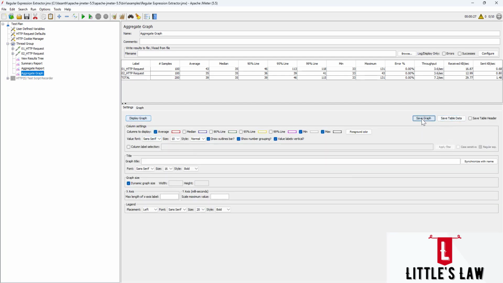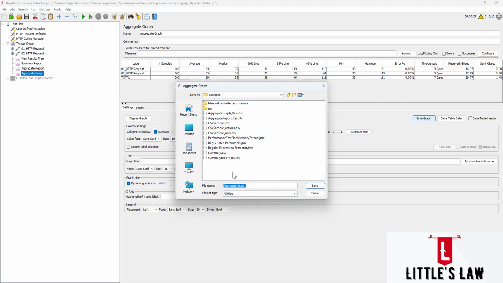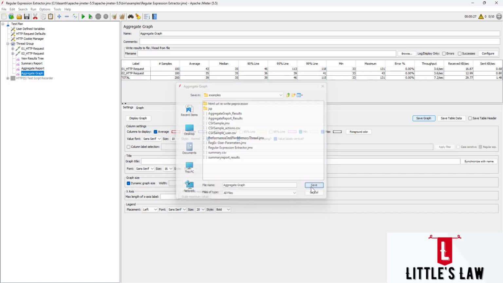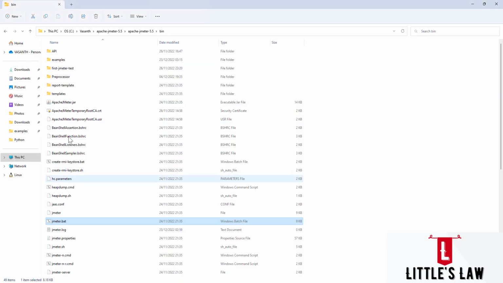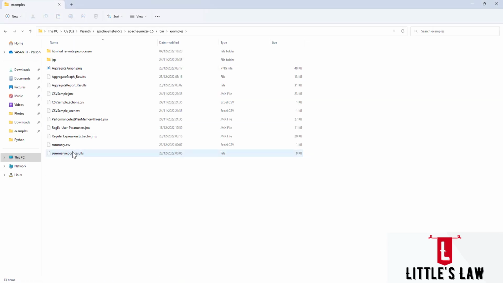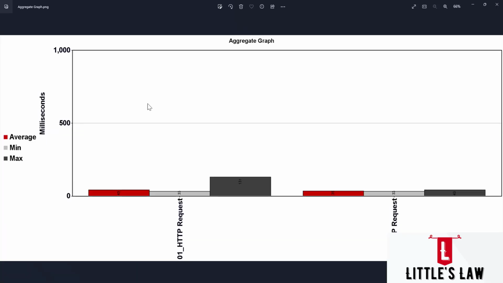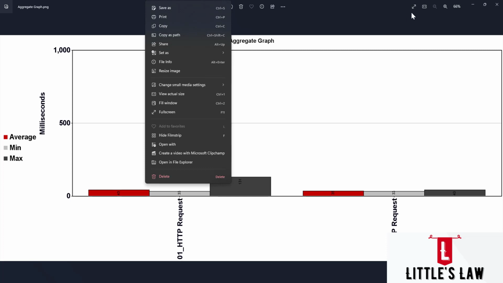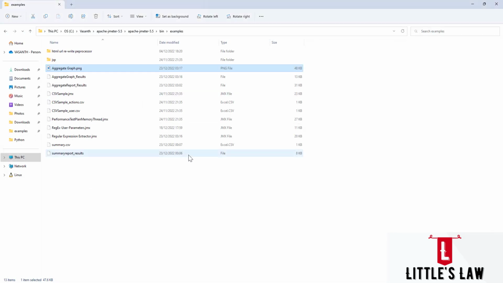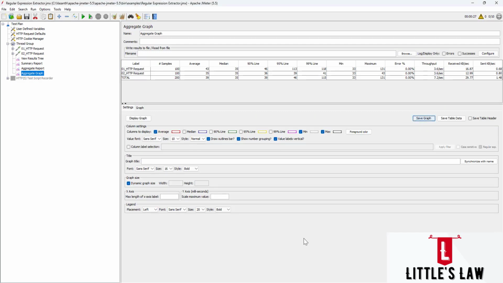And again, in case you want to save the graph, we can save the graph in a location. I've just given aggregate graph as the name, and let's open it and see what the current status of it is. So this comes as a PNG file, which is an image format. In case we want to attach it to the report, we can do it by just saving it to an external location or somewhere in the project, and then we can use it to display in the result.